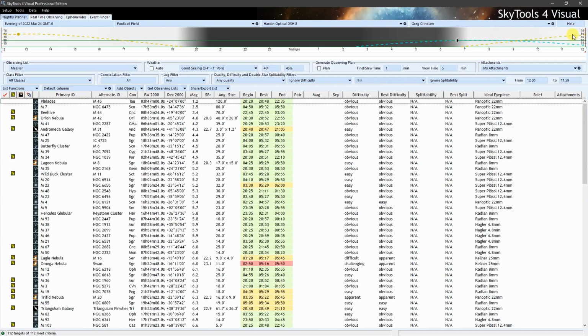I'll be going to bed at 1 a.m., so I'll drag the right time slider to 1 a.m. I could also have typed it in here as the to time. I'll also tell it that I won't be set up until 7 p.m. This will tell the planning tools not to plan before or after these times.